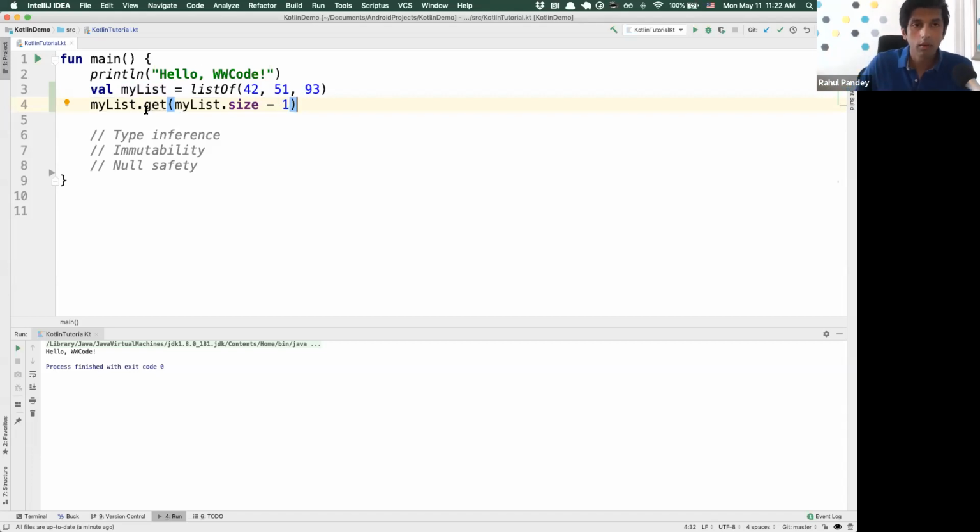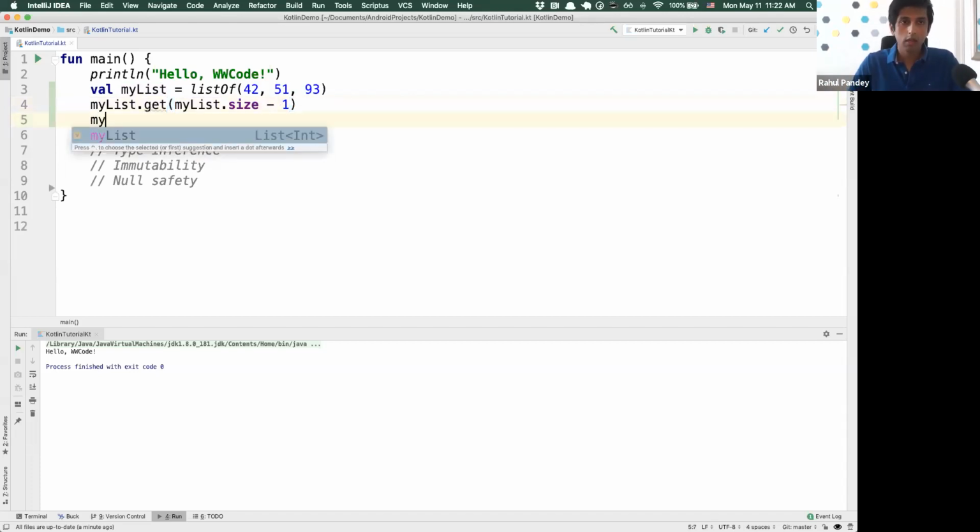The first thing you'll notice is that if I hover over this get, IntelliJ will start to hint at me what some improvements I can make are. It says here, this should be replaced with indexing. So the better way to write this is you say myList and use this square bracket notation in order to access a list element.